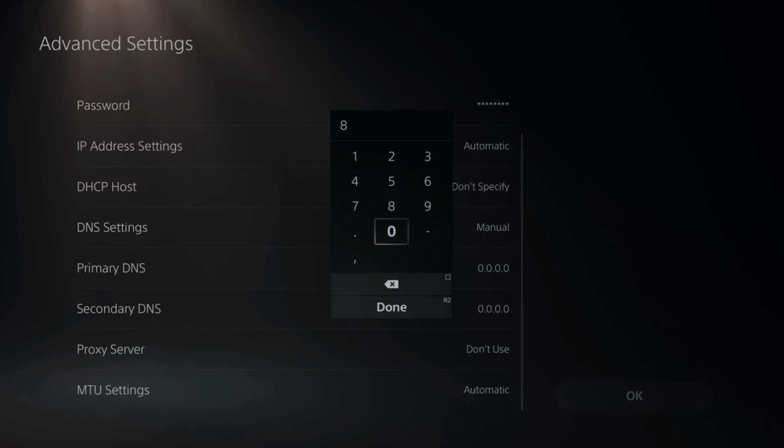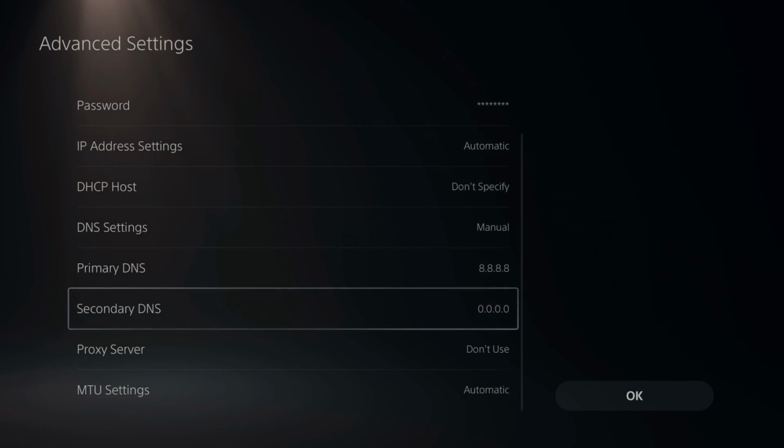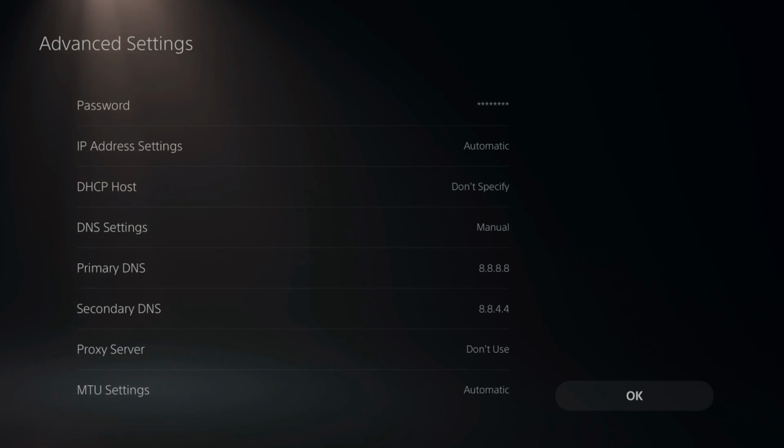Type in 8.8.8.8, press R2 and done. Then go to the secondary DNS and type in 8.8.4.4, press R2 and done.